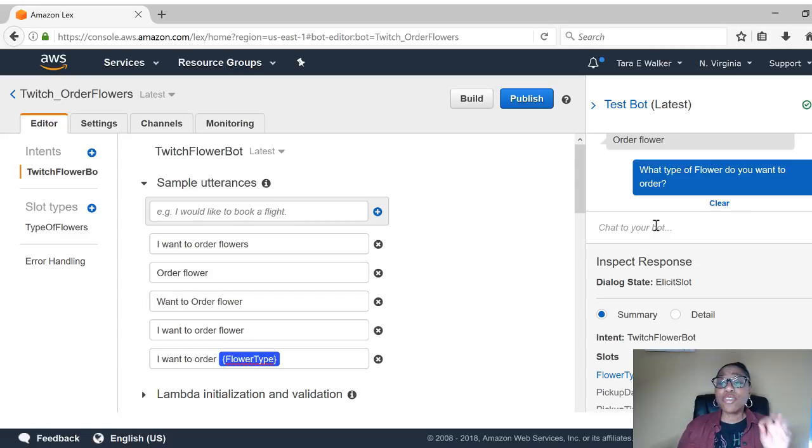Now when Lex first came out, it didn't have this, and it has this now, and I absolutely love it. You can actually inspect the response, and when we get to the part where we're going to build the Lambda function, this is going to be totally important. As you receive this data back, where your slots are going to be elicited, you're going to want to take that information in Lambda and morph it to be what you want it to be.